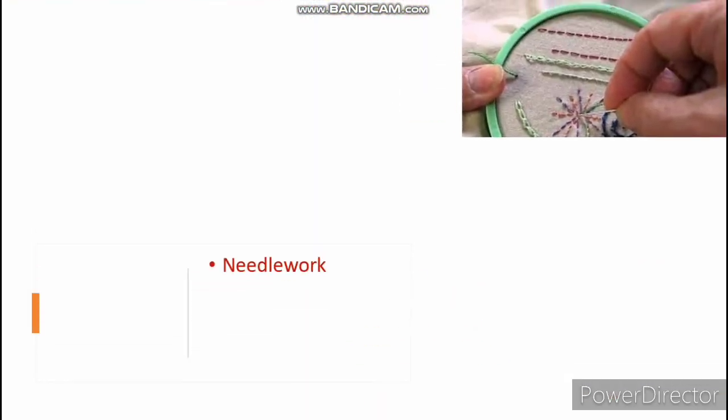Now, final one on our words of sewing words and phrases. Now, we have what we call needlework. Needlework is a term that they use for handcrafts of a decorative sewing, something that you use your hand to make, you decorate it, so we call it needlework.